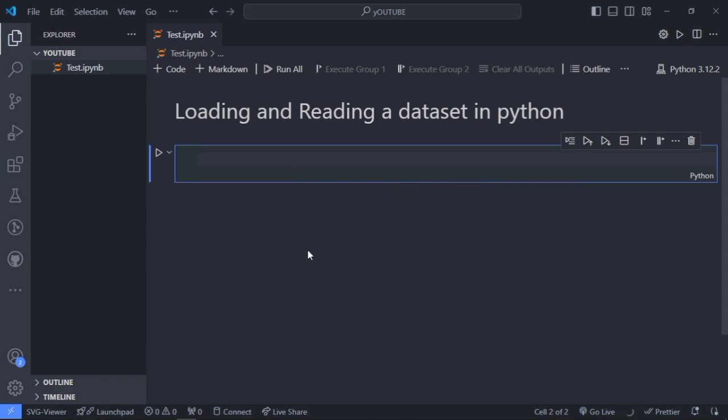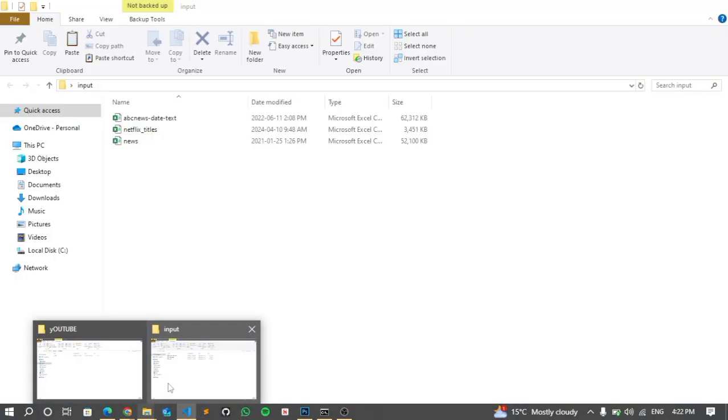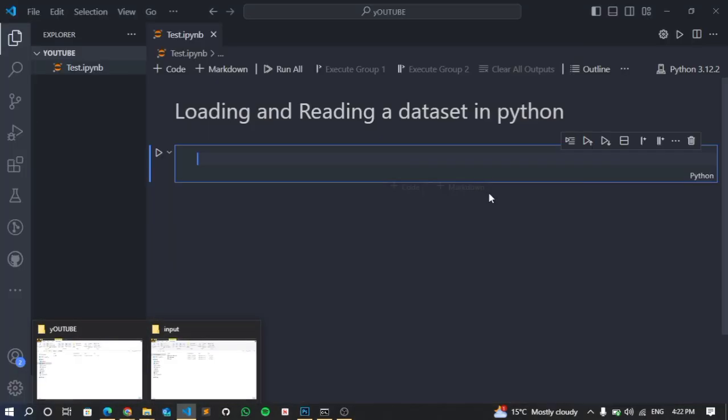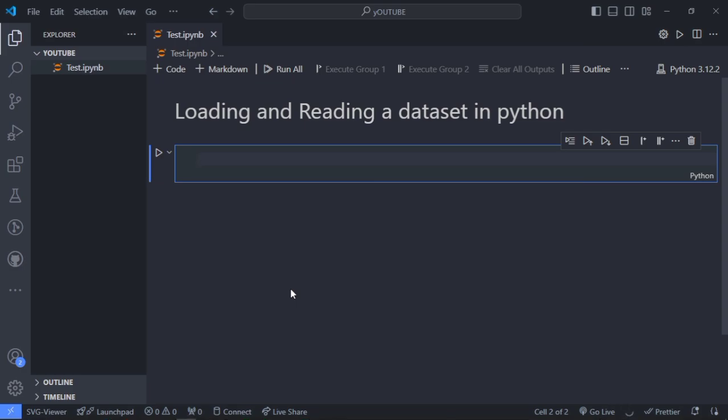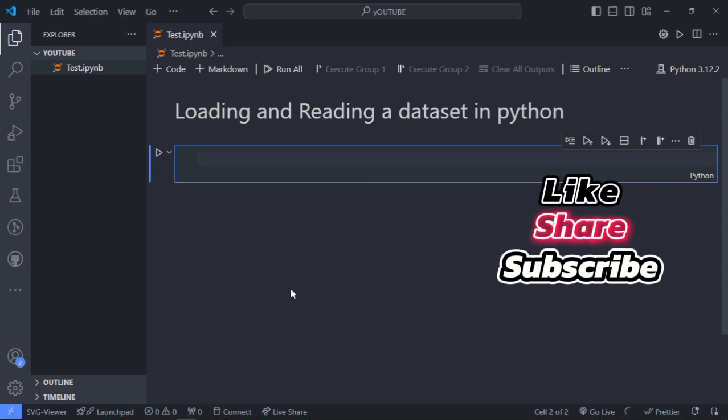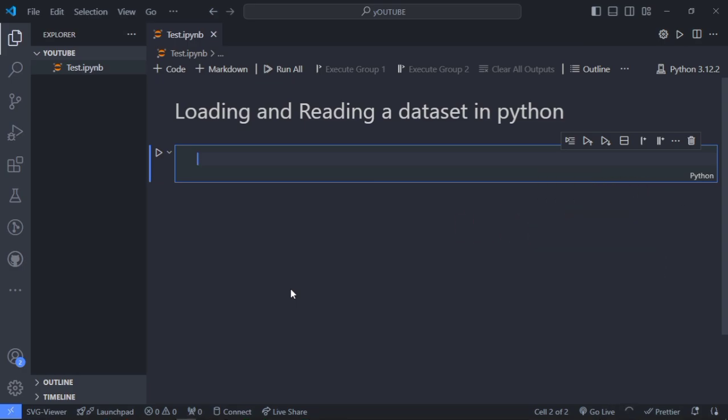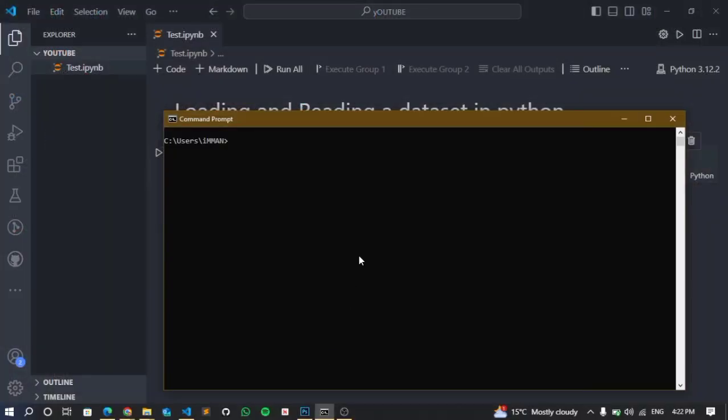So first of all, what are we going to do? Let's just keep writing our code. We're going to import our pandas library. Before you import the pandas library, we should make sure we have it installed on our operating system.